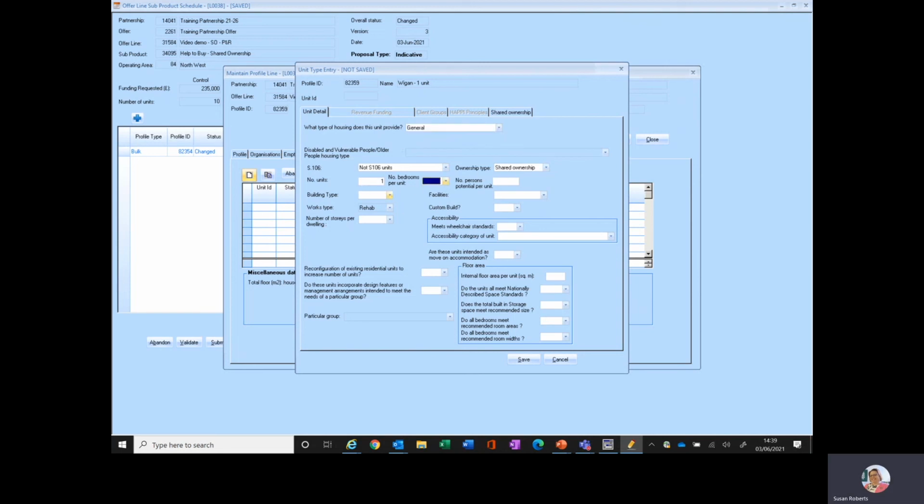It's 1. The number of bedrooms is 2. 3 people. The building type, this one's going to be a house. Facilities are self-contained. Number of stories per dwelling for a house is quite obvious. So it's going to be 2 or 3. There is an option to pick a bungalow.